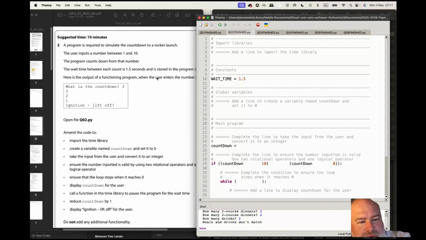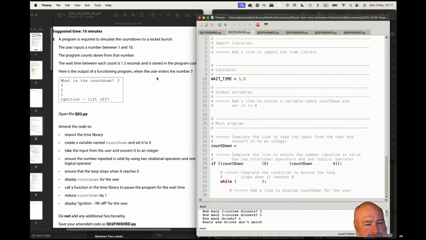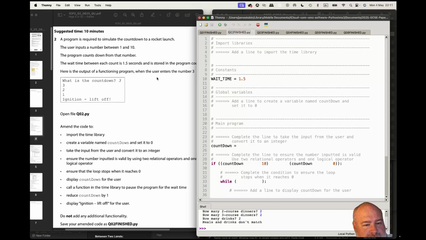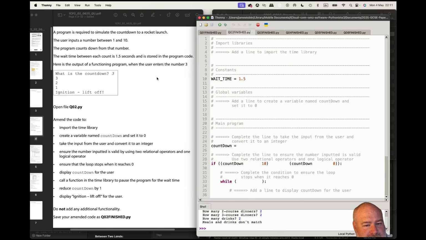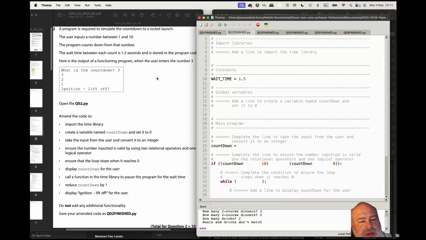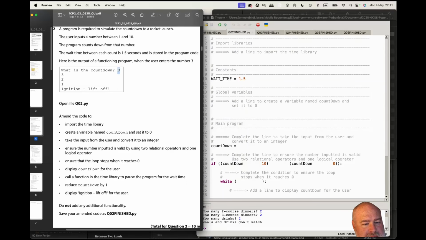Countdown for a rocket launch. Okay. Immediately I'm thinking of the range parameter to go down instead of up. Start, stop, step. The program counts down from that number, and the wait time between each count is 1.5 seconds and stored in the code. Here's the output. So we expect it to be, what is the countdown? 3, 2, 1. So we're entering 3. The person will enter that. Then it'll be 3, 2, 1, and then ignition, liftoff.